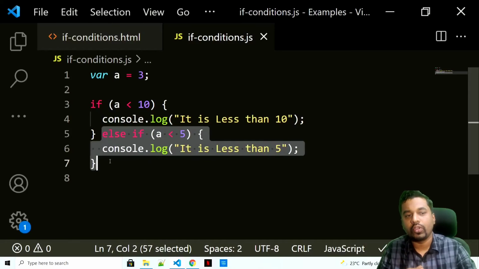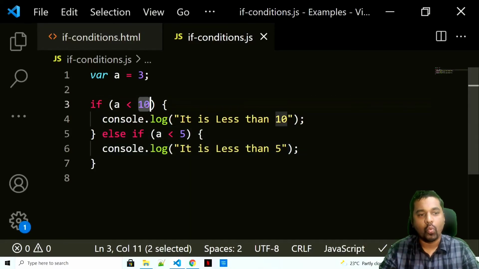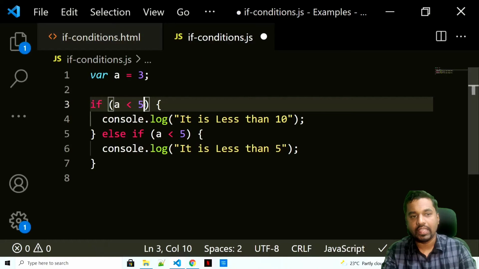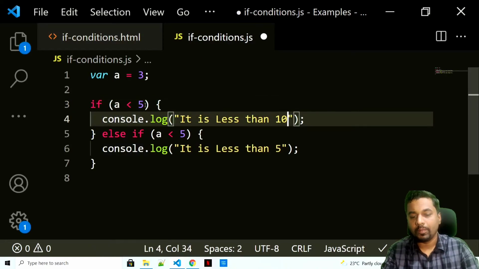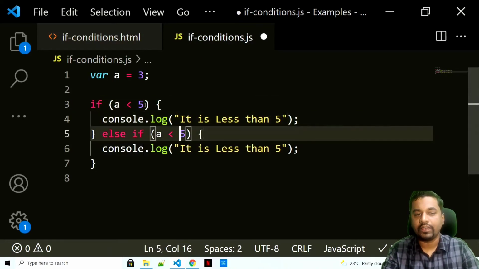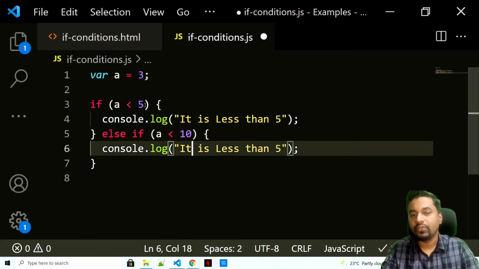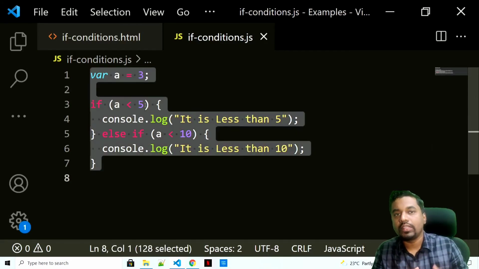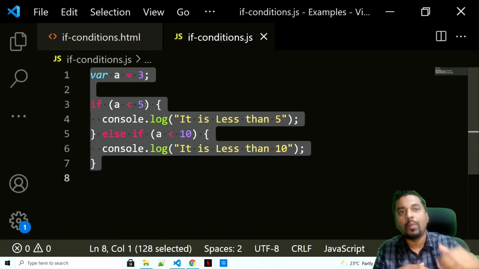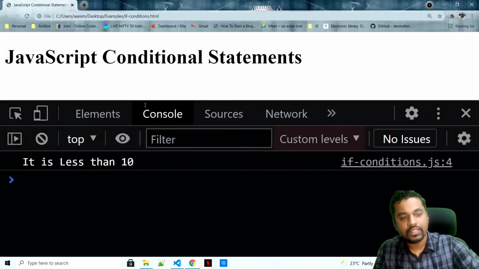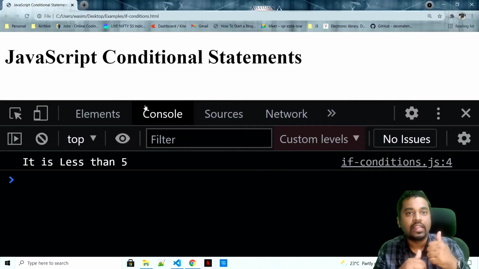To correct this program, this should be vice versa. If it is less than 5, then the number is less than 5, or else if it is less than 10, then you can say it is less than 10. So now we are checking the smallest condition first, which is more appropriate. If we run this, the number is less than 5.